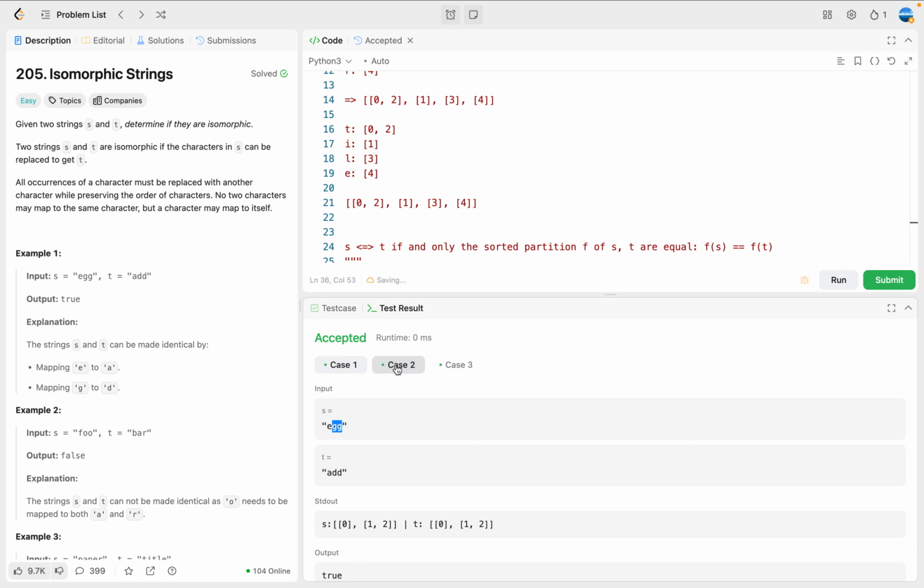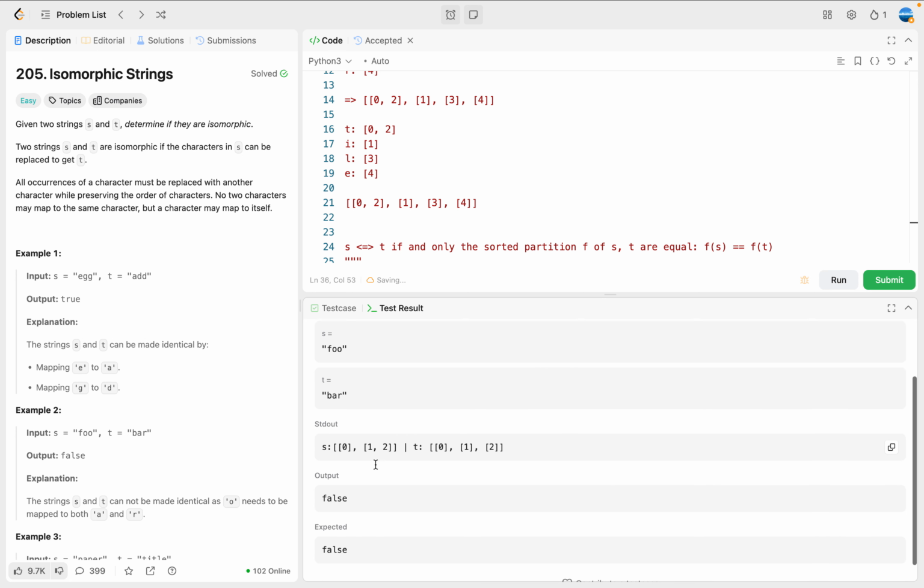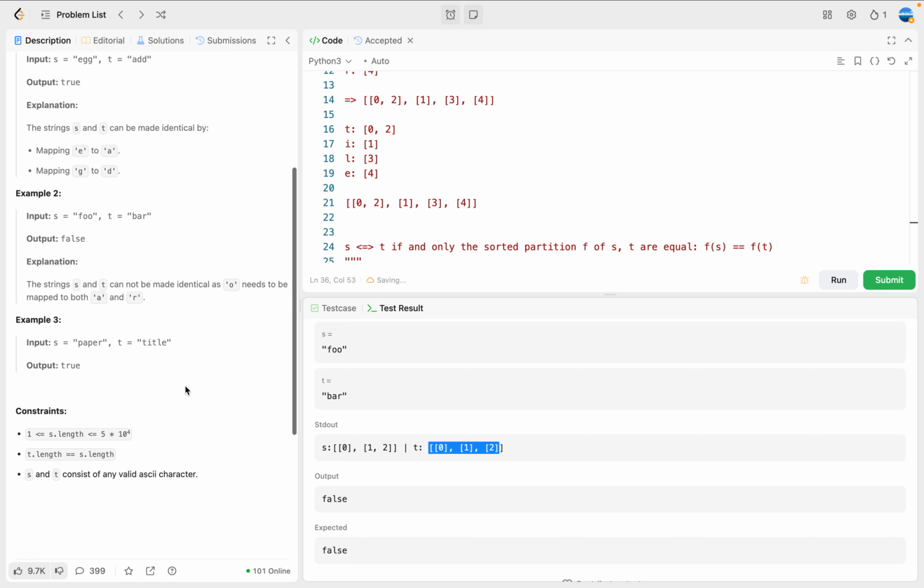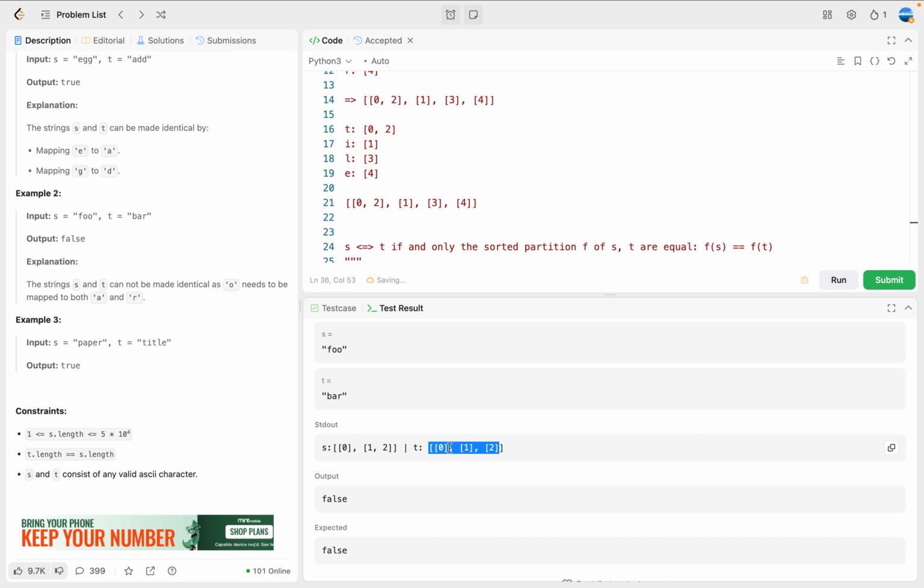In case 2, we should return false, because for the first one you have 0 and 1, 2, while for the second one you have 0, 1, 2. The two partitions are different. Therefore, you cannot make a correspondence, because there are two unique characters in one and three unique characters in the other. The lengths are the same, but the frequencies are different. Therefore, the characters are also different.